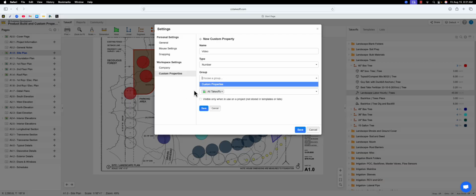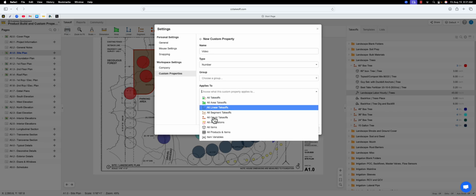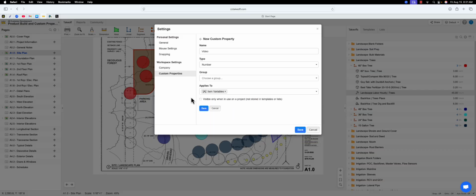Now it gives you a choice here of where you want to apply that. I'm going to get rid of this because I don't really want it in my takeoffs. But I have this choice to put it in specific takeoffs or in annotations or in products. Right now I'm going to make it an item variable, and I'll show you why, because this is real handy. So if I go item variable, I can hit save here or save there, and I can make it visible, which I don't want to do right now. So we're going to hit save.